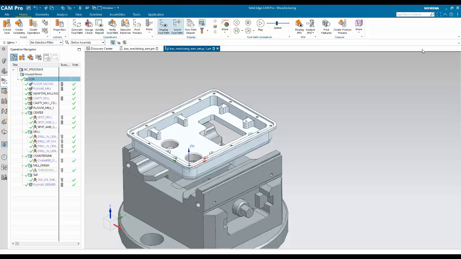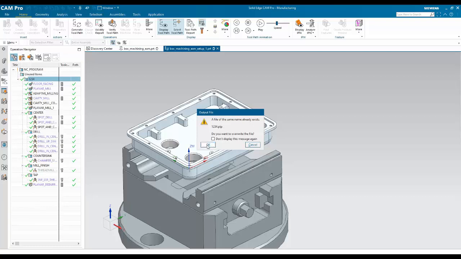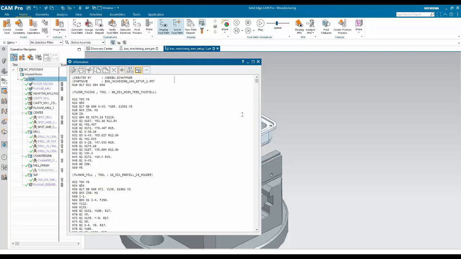Okay, with the toolpaths regenerated, the last thing we need to do is post-process. So if we go into post-process, we'll select the machine we want, which is the 3-axis mill. We'll just say OK. And there's the NC code ready to go on the machine.